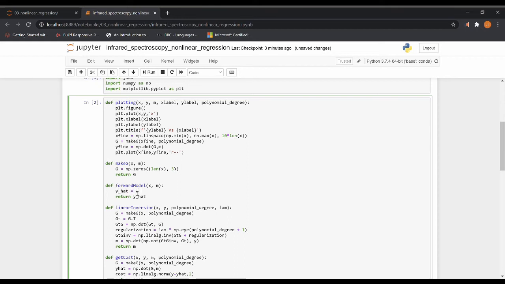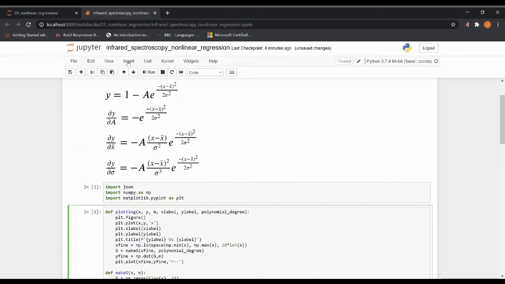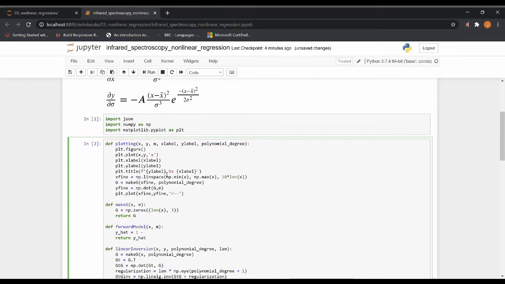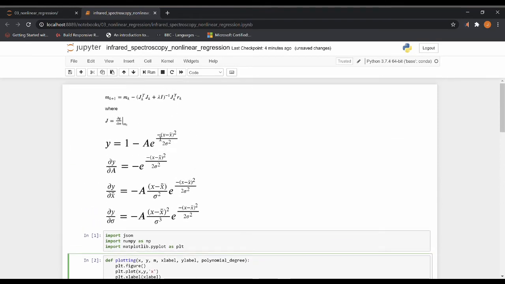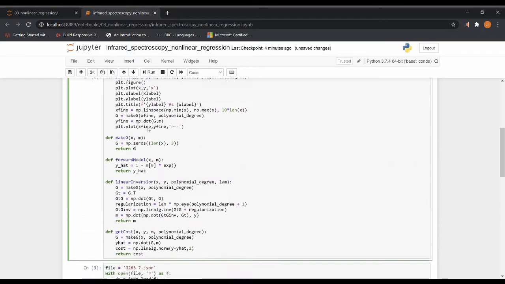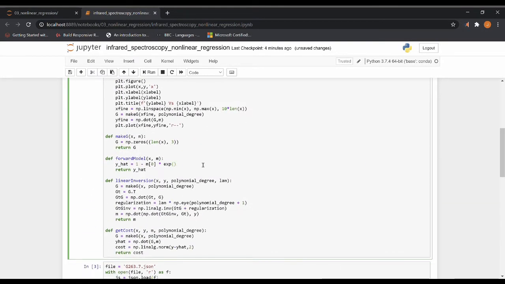So y hat is going to be 1, obviously, we've got a 1 in that equation, and it's minus the amplitude, which is going to be the first model parameter, m0, and it's going to be times by an exponential, and it's going to be x minus x bar, which is the second model parameter, all squared. So we're going to have x minus m1, and that is going to be all squared, and I'm going to use the numpy power function for that, and I'm going to square it, and there should be a negative there as well, and we're going to divide that by 2 times np dot power of m2 raised to the power of 2.